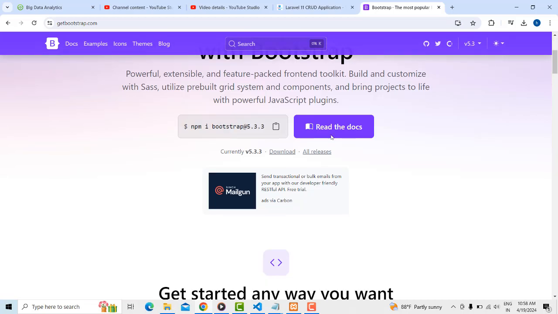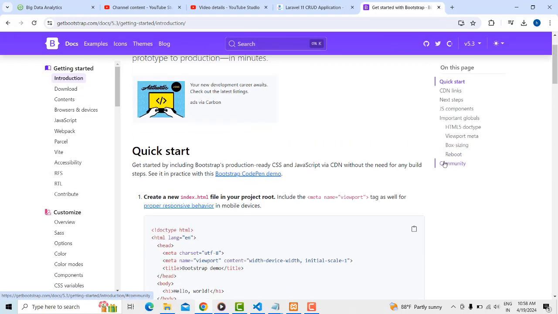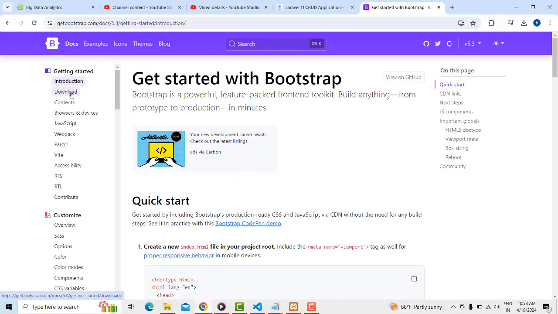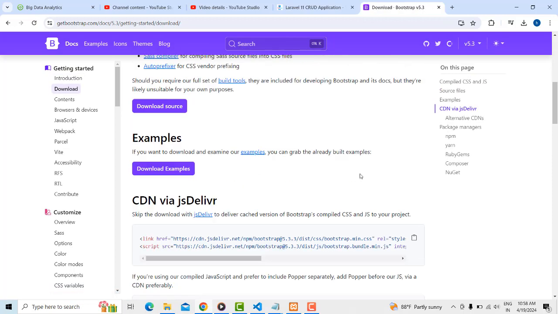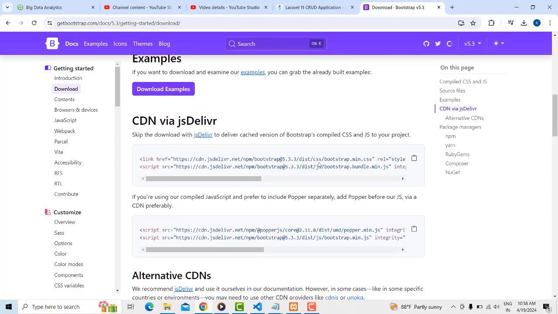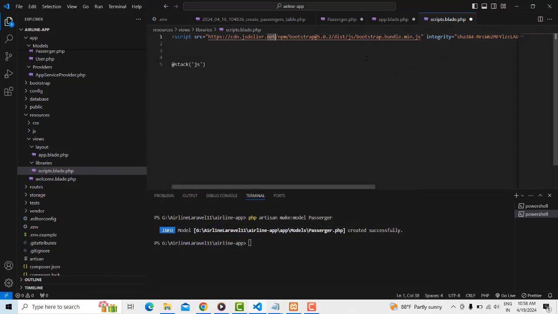Okay, Bootstrap. Read the docs. So here you can see the Bootstrap styles. These styles I'm going to copy. This is the JavaScript. This is the CSS. This JavaScript code I just copy and paste in here. You have to edit this one in Laravel stack.js, right?